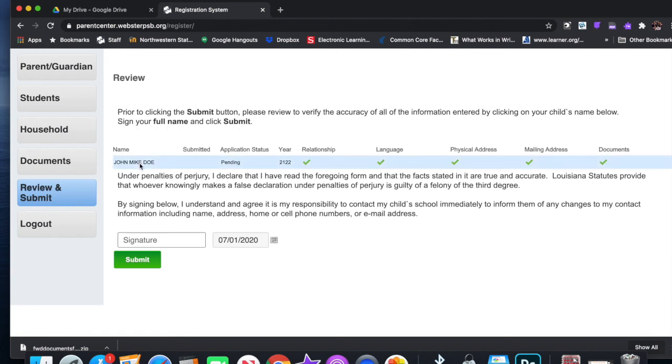Here is my pre-K student, John Mike Doe. Application is pending. It will show the school year, and you will see these green check marks. I answered the relationship tab, the language tab, the physical address, the mailing address, and I uploaded documents. This shows that I have entered all the information for pre-K registration. Then you have a message to read here.